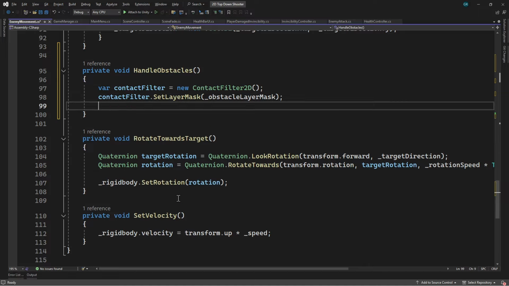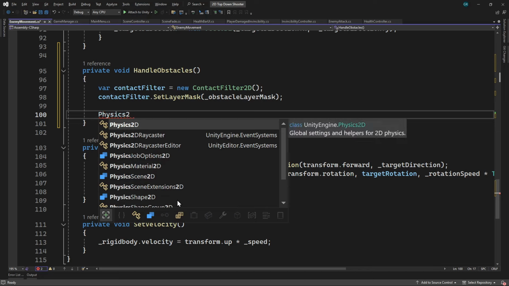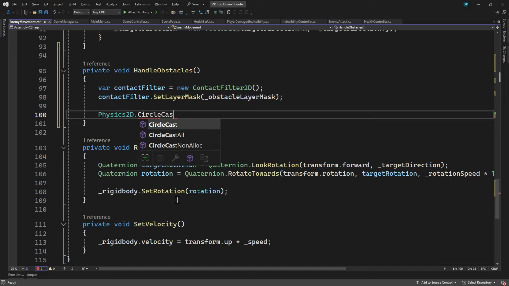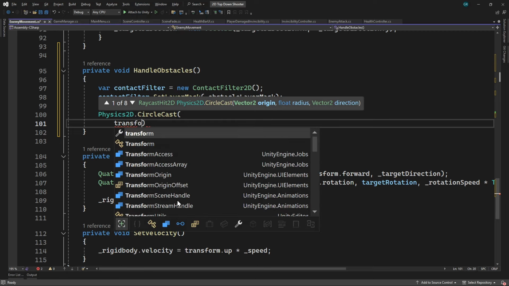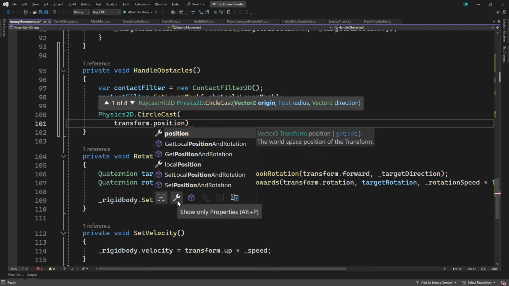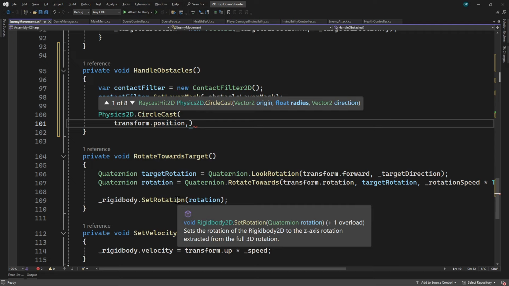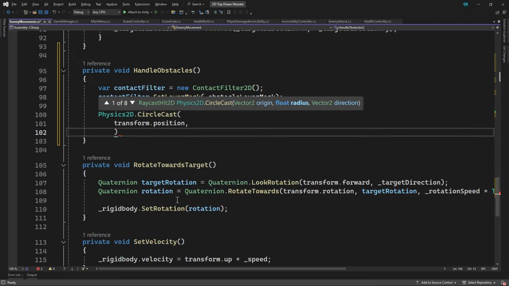To do the cast, we'll do Physics2D.CircleCast. We'll pass in the position of the enemy as the start position for the cast. Then we'll pass in the desired radius of the circle.